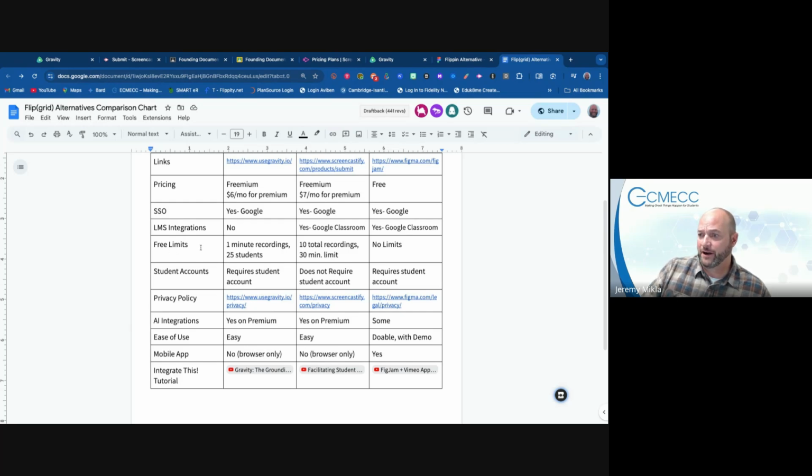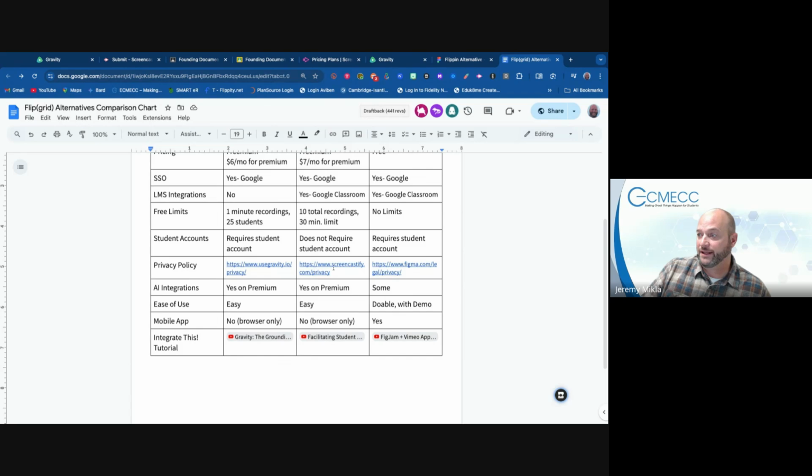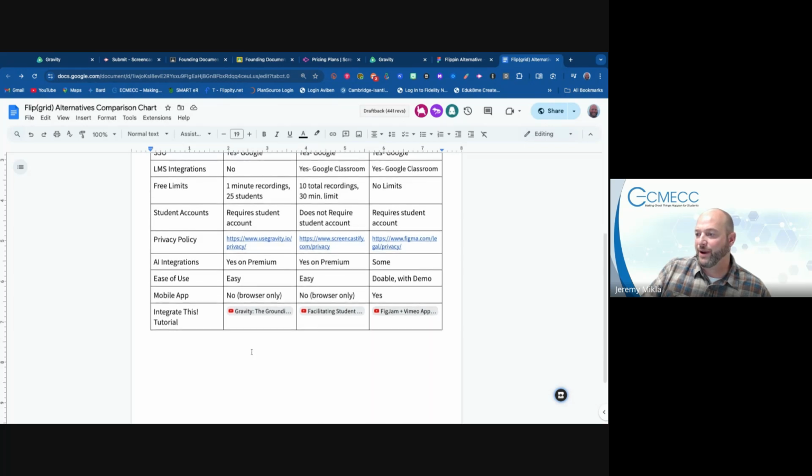What their limits are to use the free version. Does it require student accounts? I do have the links to each of their privacy policies. FigJam is owned by a company called Figma, so really I can only find the Figma one, but that's there. Whether it has some AI integrations available to it, its ease of use, whether or not it's available as a mobile app for like an iOS or Android device, which you can use all of them on the mobile app. It's just with Gravity and Screencastify, you would have to use the browser app, whether it's Chrome or Safari, on that particular app to be able to do it. They don't have a standalone one.